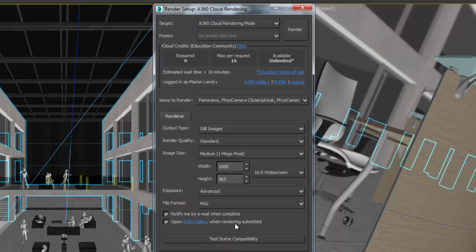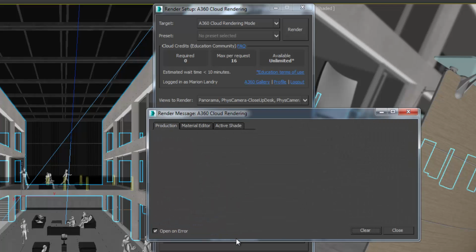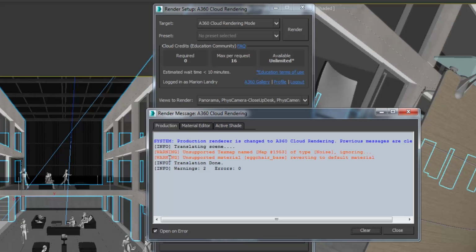Before uploading your scene to the cloud, it is highly recommended to test the scene compatibility and fix any errors. Errors could be around unsupported materials, plugins, and special effects. The A360 renderer wants to work just as the real world does. It is a light cuts type renderer. For best result, it might require some adjustment in how you normally work in 3ds Max.